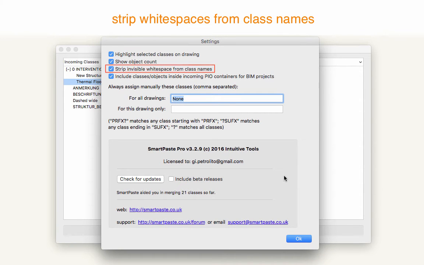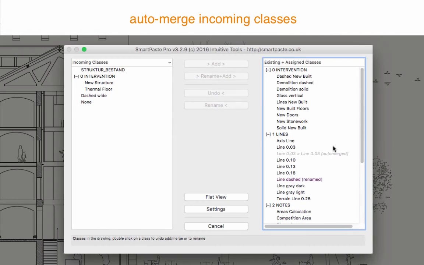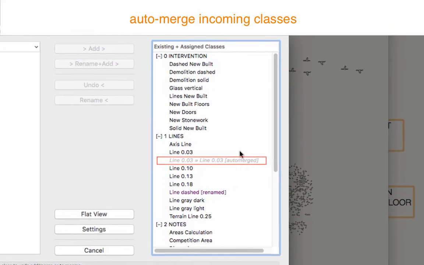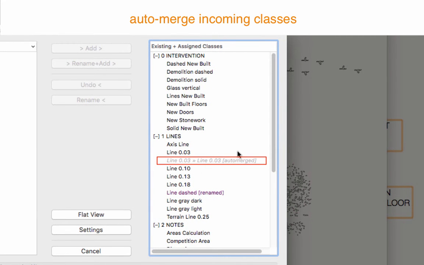We have also introduced a feature for those users who prefer to remove any empty or white spaces from their class names. When this option is selected, SmartPaste will automatically adjust any existing or incoming class. You may have noticed that any incoming class which already exists in the drawing appears marked in grey in the list of existing classes. This is because SmartPaste auto-merges any incoming class if it matches an existing one in the drawing.